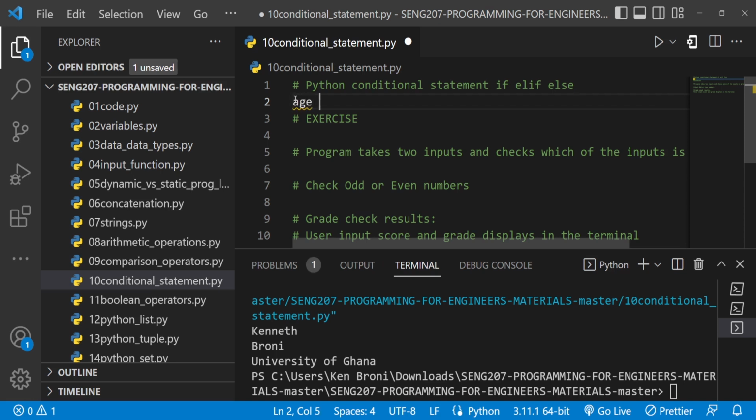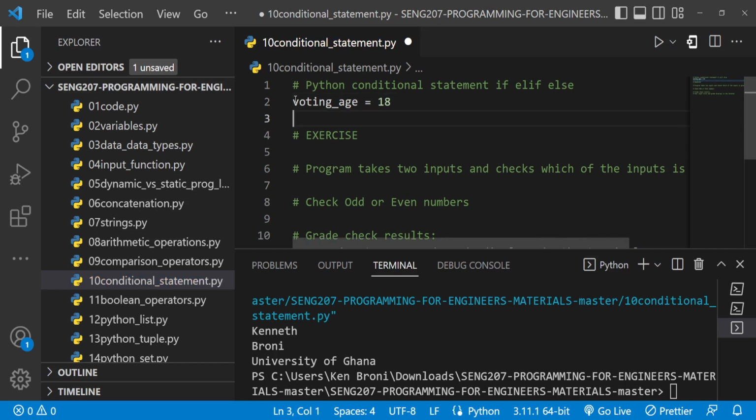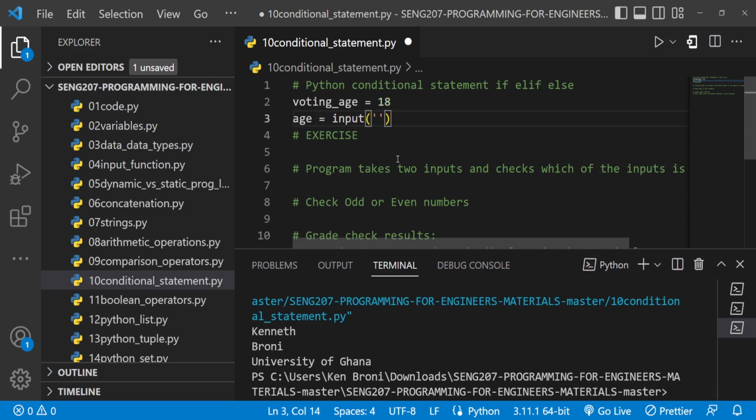So here, let's have a variable and call it voting_age, and this is 18 here in Ghana. Now let's have a variable called age, and here let's use the input function. We've already spoken about this and we know what the input function does. It gives us the functionality where the user inputs values. So here I'll say "enter your age," and I'll leave a space.